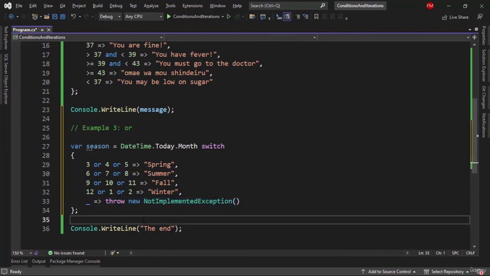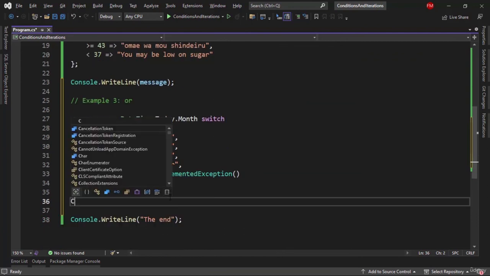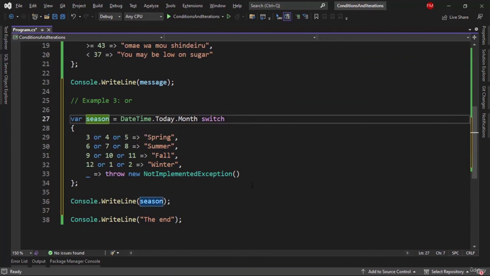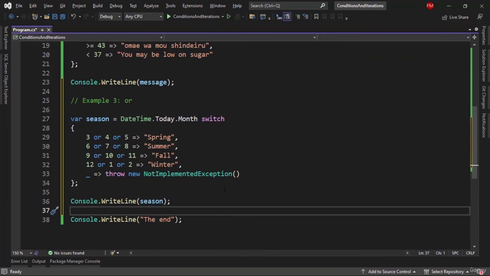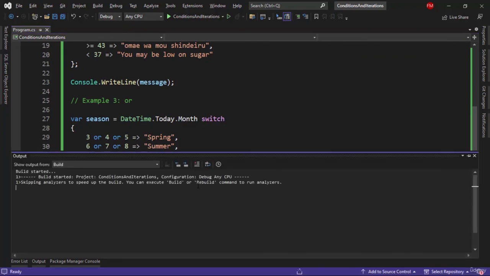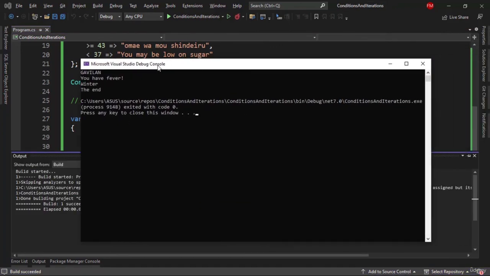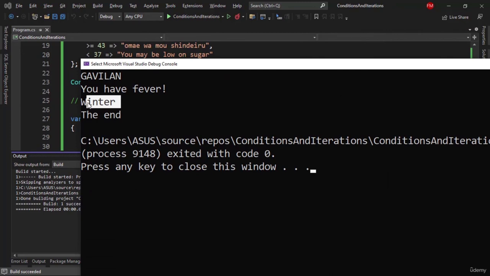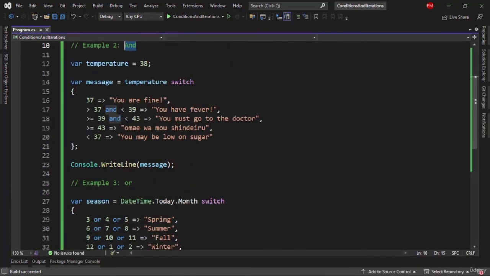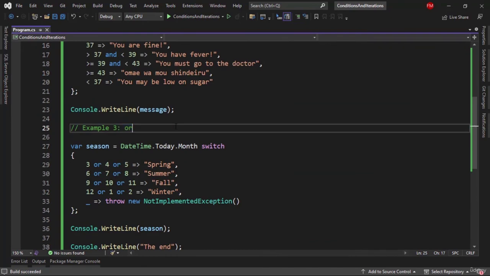And then let's come here and let me say Console.WriteLine season, which is this variable that we have here. All right, so for example, in my case, I am recording this in February, which means that I'm going to get winter. So let me say Control F5 to run our application. And now we have here winter. So as you can see, we can use logical patterns like not, and, or to combine different patterns.